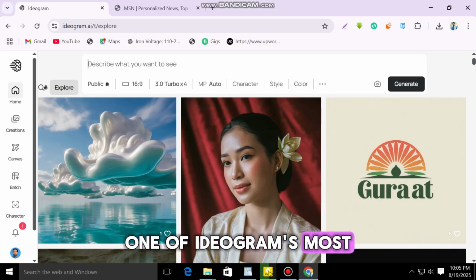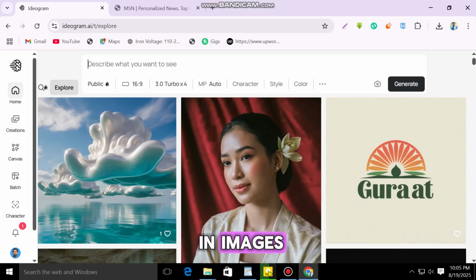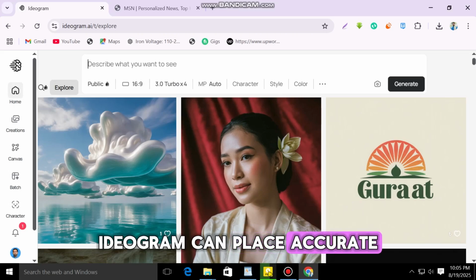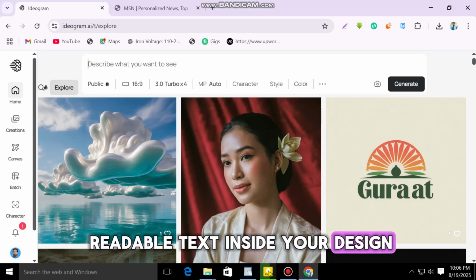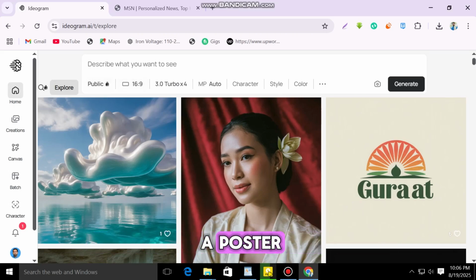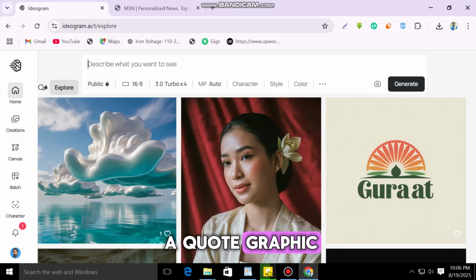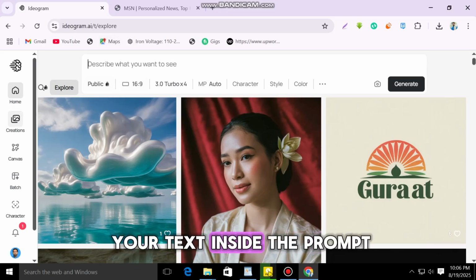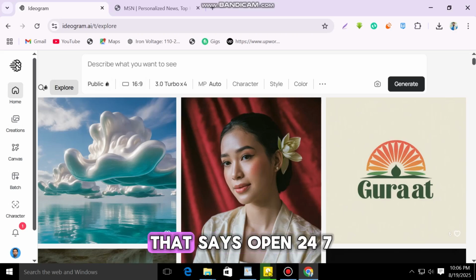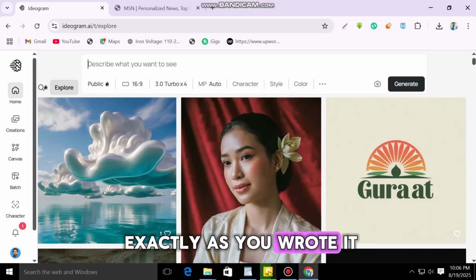One of Ideogram's most powerful features is text in images. Unlike many AI tools, Ideogram can place accurate, readable text inside your design. So if you're making a poster, a business card, or a quote graphic, you can simply type your text inside the prompt, like a neon sign that says open 24/7, and it will appear exactly as you wrote it.